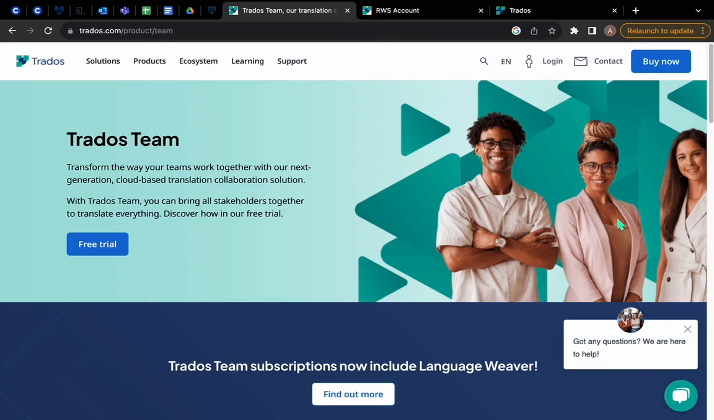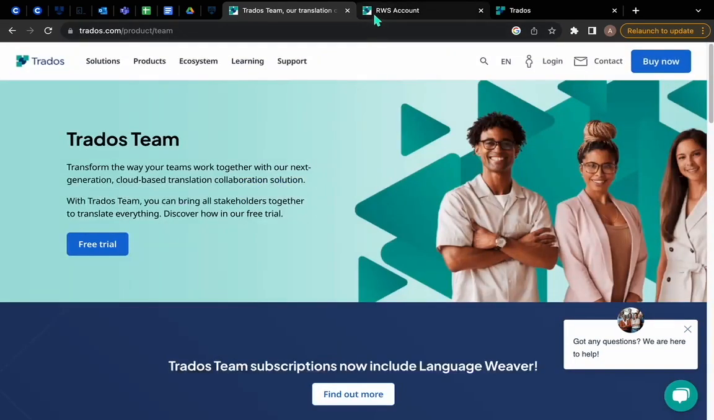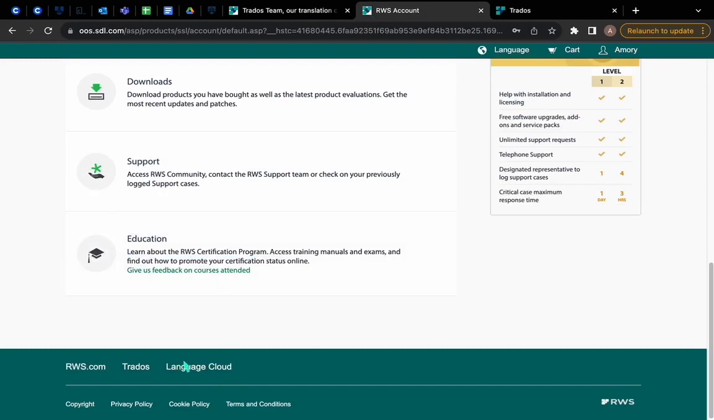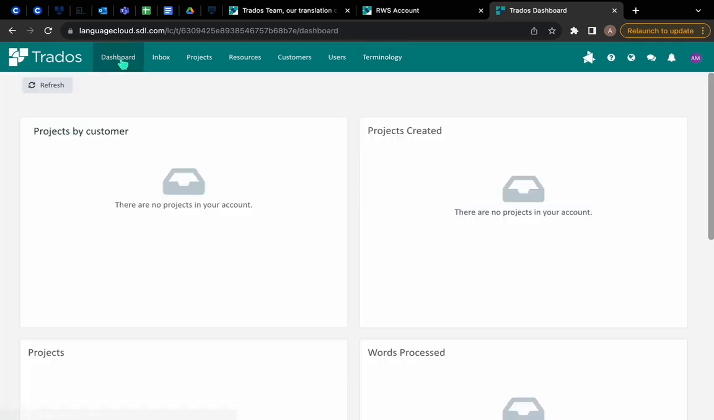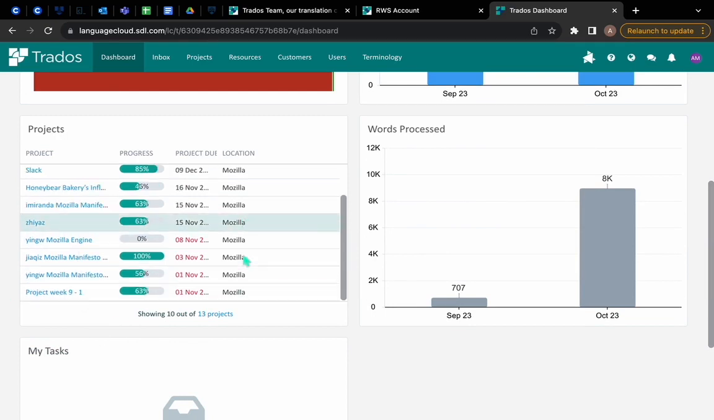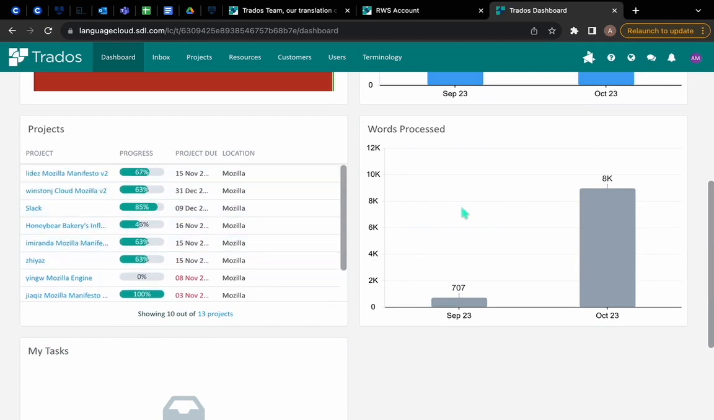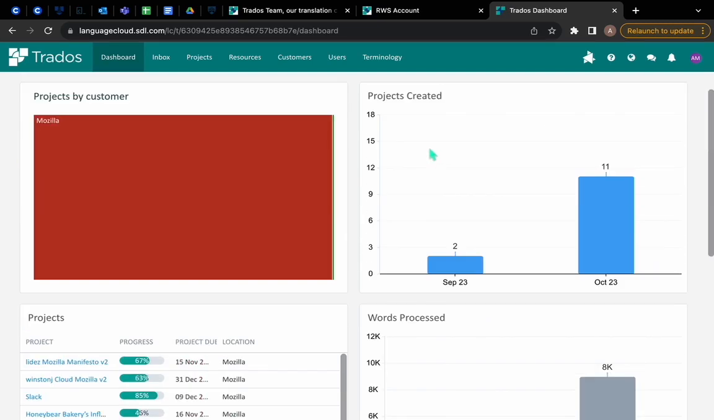To access the Terminology Management feature, first go to the Trados page, sign in, and go to the bottom of the account page and click on the Language Cloud option, and you will be directed to this page. In the dashboard, you can see all the projects that are under your account, although these are not my projects.